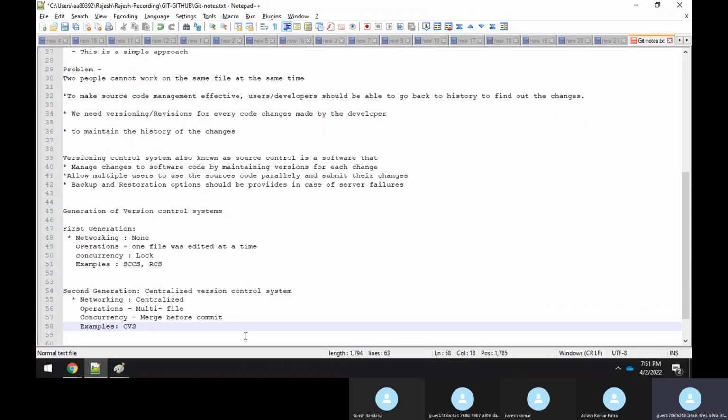Like we have the CVS tool. Some of you might have heard about it. You have something like SourceSafe and the Subversion tool. I have used the Subversion tool in my previous organization. Some of you have heard about ClearCase, guys. IBM ClearCase was a very popular tool long back, right? And what else? Somebody might have heard about Team Foundation Server. So these are some examples of source code versioning tools of the second generation. It was the centralized version.